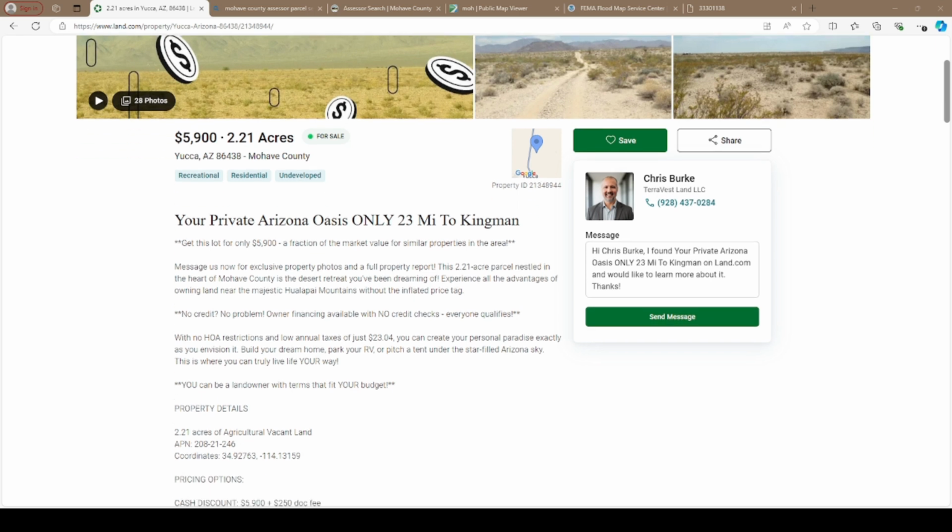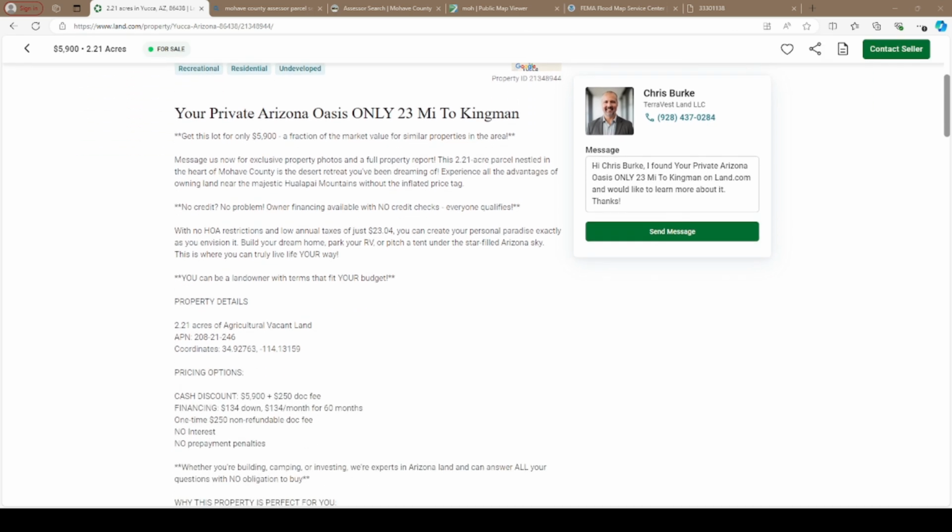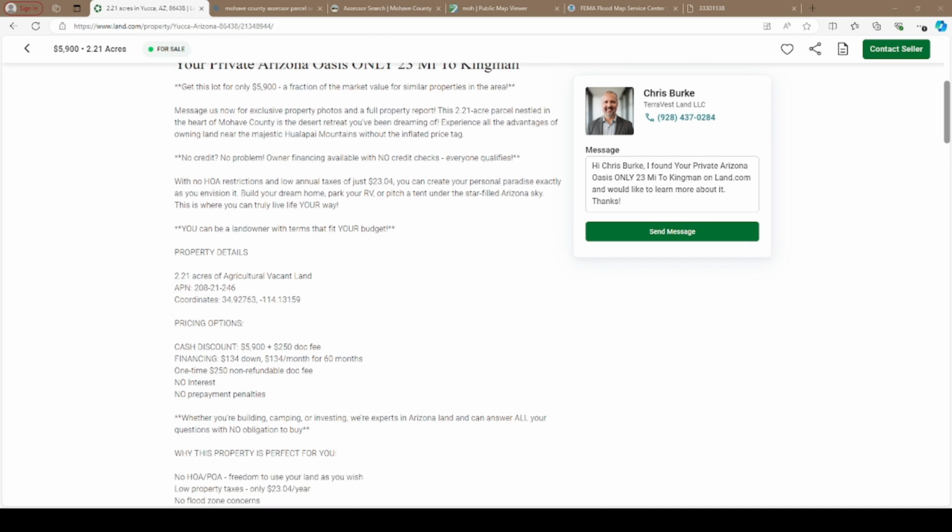Some information that you're going to end up needing from the actual posting of the piece of land: you are going to want to scroll to where you can find the APN number. Occasionally, this APN number may be called a parcel number. They're interchangeable, they're the exact same thing. That is the ID number for that piece of land that you are buying.